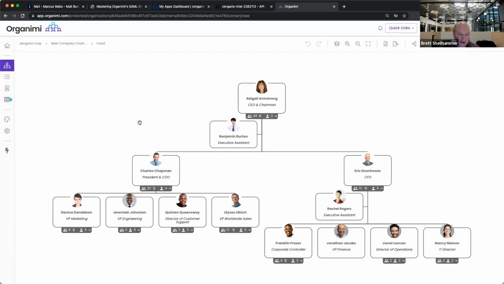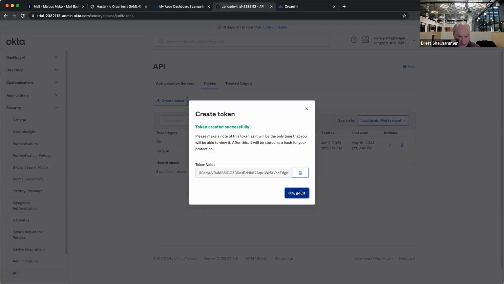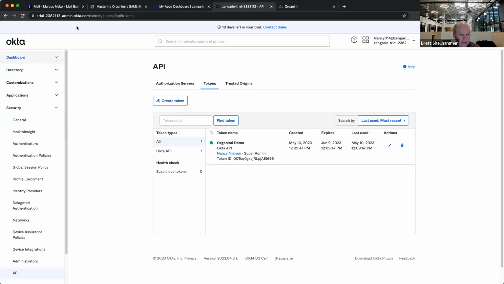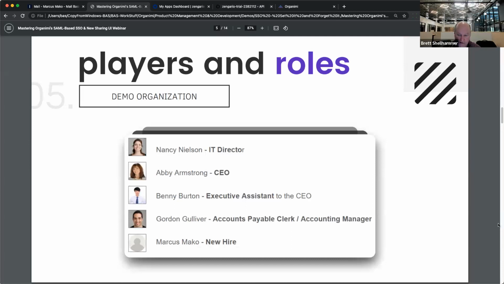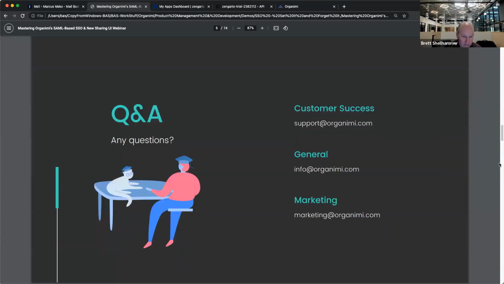And this is a standard integration with Organimi in the first part of what we wanted to do. So if I go back here, we're finished with our API key. And if I go back to the presentation, we'll stop there and see if there's any questions that anybody wanted to ask at this point.